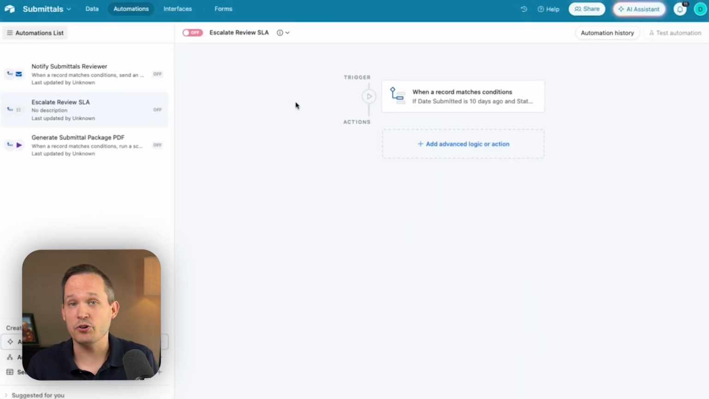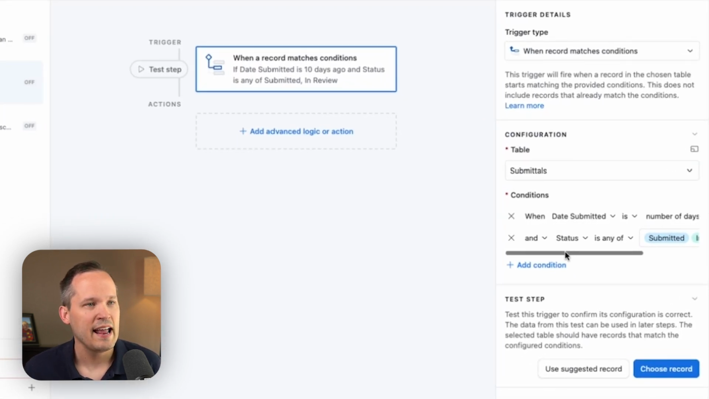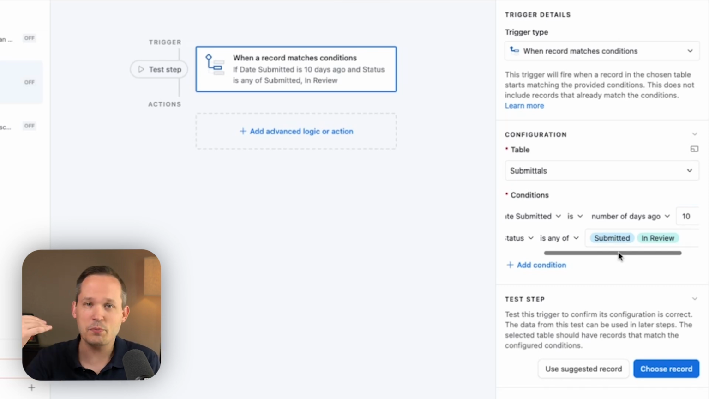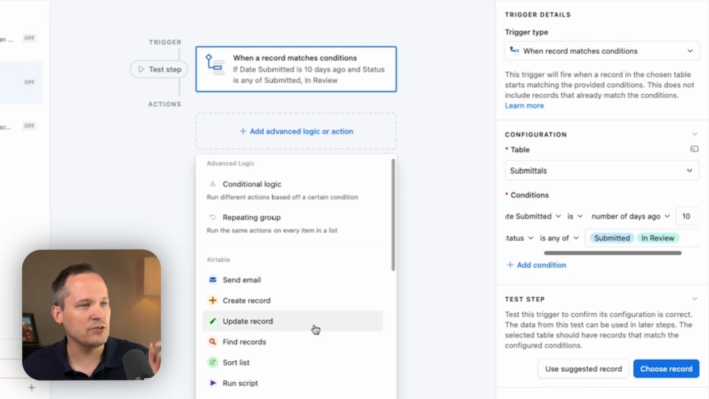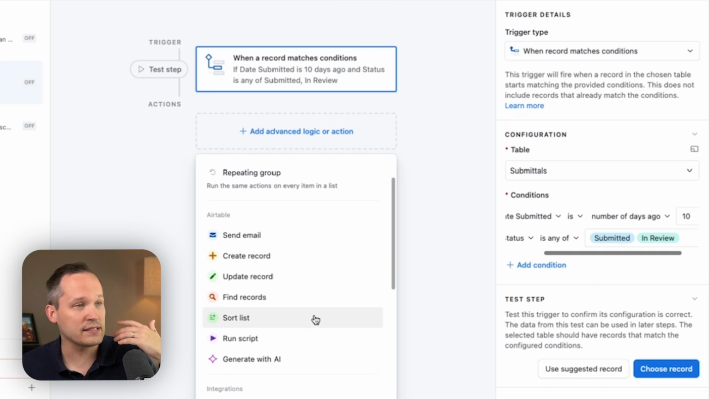Another automation we might want to create is around establishing an SLA process to make sure that we're getting to all of those submittals in a timely fashion. So in this automation, we're putting on some conditional logic to say, hey, if that date submitted has been, let's say, 10 days ago, and if the submittal is still in status of submitted or in review, meaning it hasn't been approved, it hasn't been conditionally approved, it hasn't been rejected, it's just sitting there, then if it matches that criteria, now we can do any of our actions, like we might want to assign it to someone else to escalate it, or we might want to send an email, any number of things to keep that process moving along.